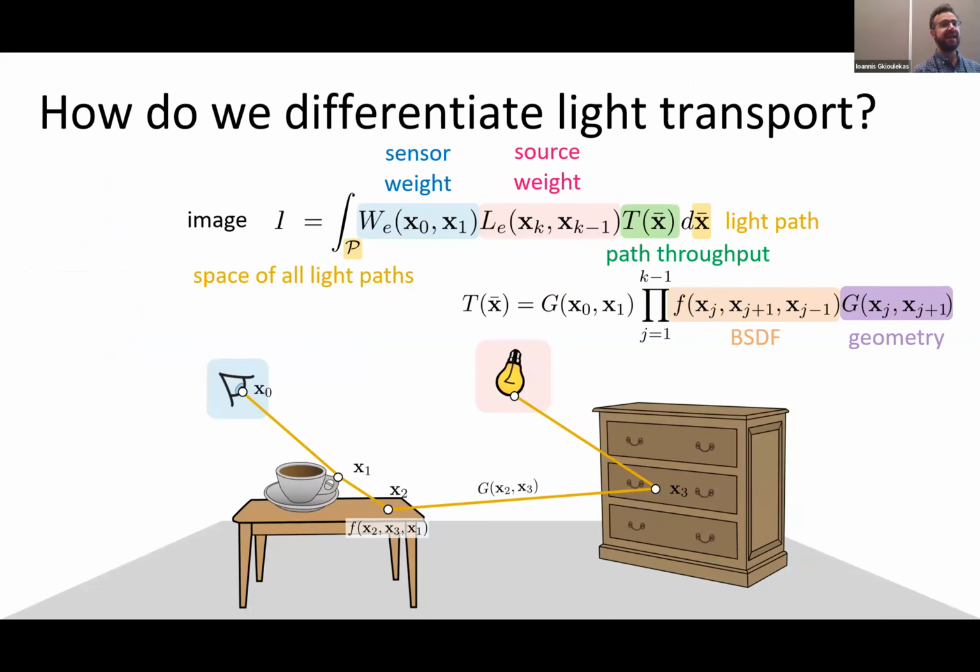Now, how do I actually do that? Remember that what the renderer does is evaluate this involved light transfer model where there are paths that have BSDFs and geometry terms and visibility terms. How do I actually differentiate through that? And the key here is to notice that effectively what I'm looking to do is differentiate an integral with respect to some unknowns that show up in both the thing I'm integrating, the integrand, the function inside, and the integration space, the space of light paths.